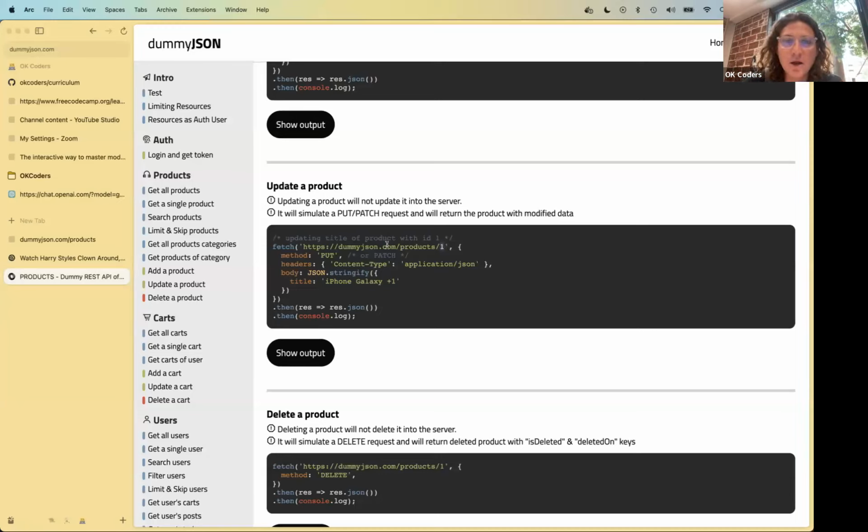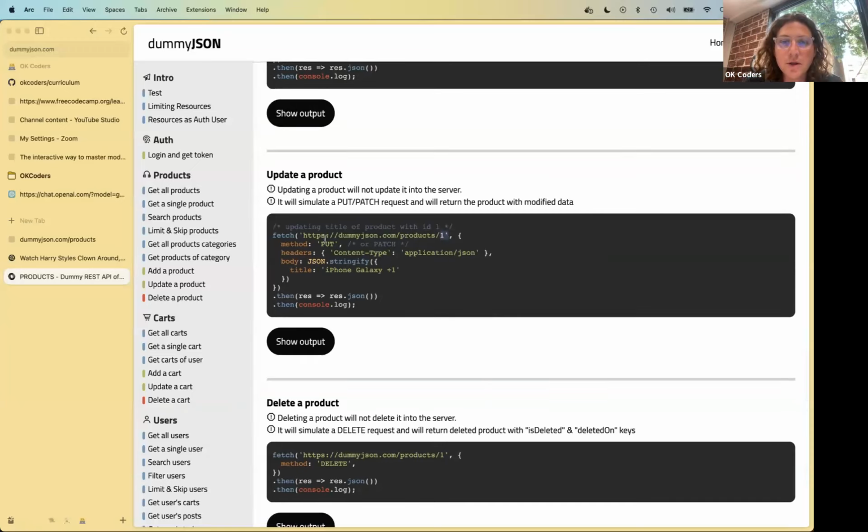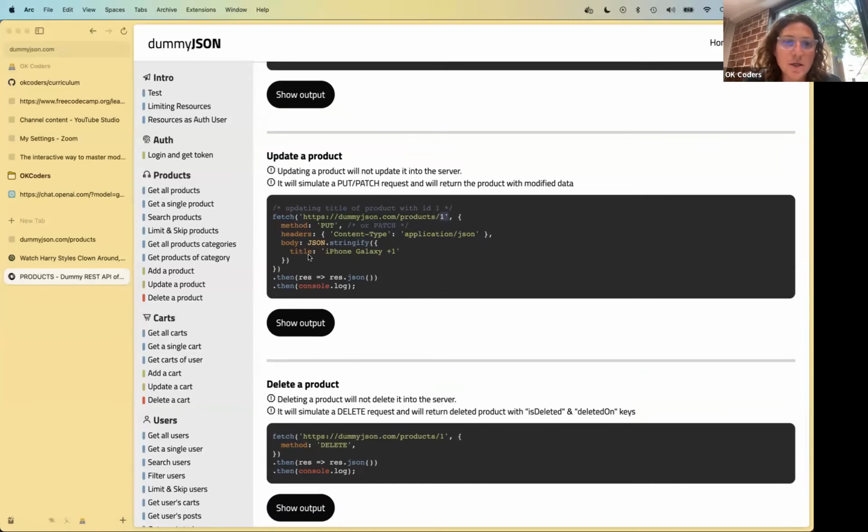So this is saying, hey, I want to update the first product, and our method for that is put, and we're still going to pass you JSON. And in this case, I want you to update the title. So keep everything else the same and just change the title to be this.